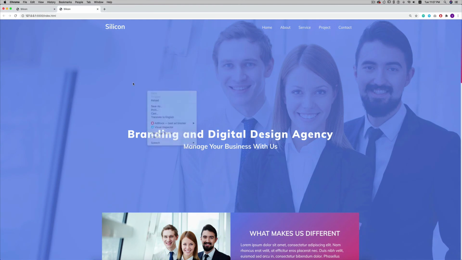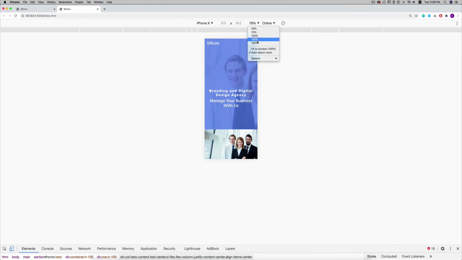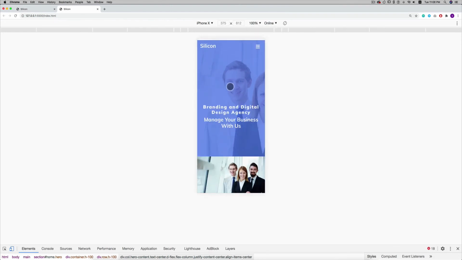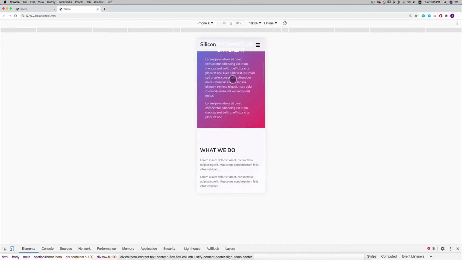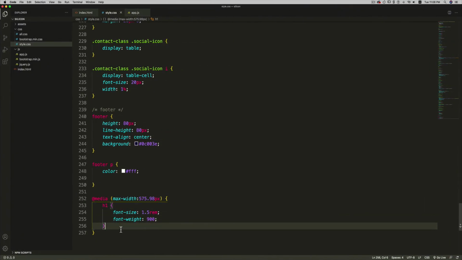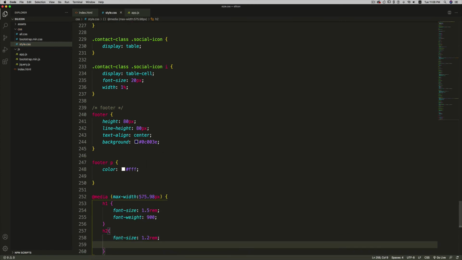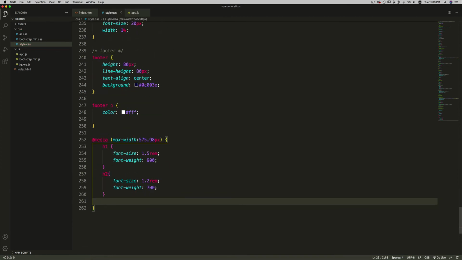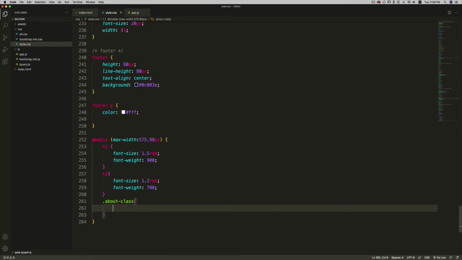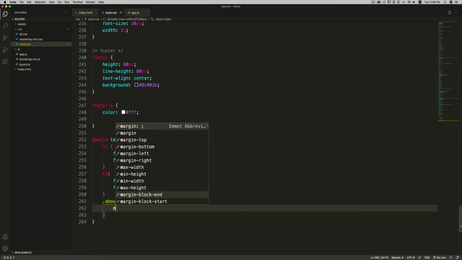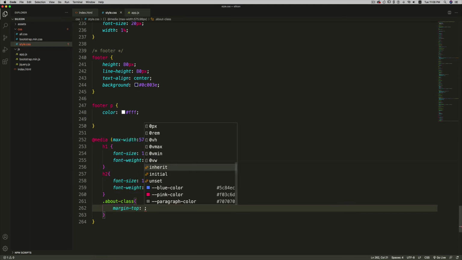Now let's see. So if I inspect the page, right click and click inspect, and let's see the page in iPhone. So I'm going to increase the zoom level to 100%. So right now it looks like this. So now I'm going to target the H2, and here I'll change the font size to 1.2 rem and a font weight to 700. So after this I'm going to target the about class. So here we have that negative margin which I'm going to remove, so margin top will be 0.